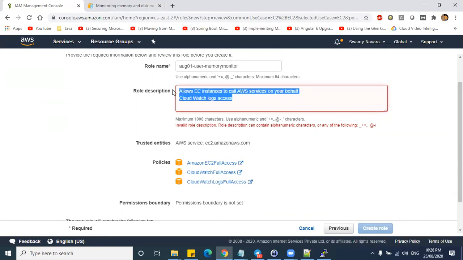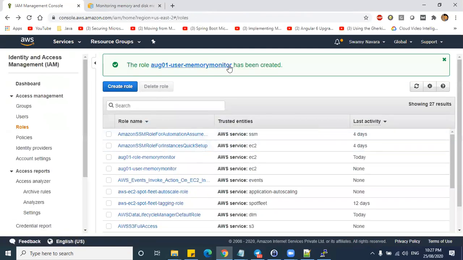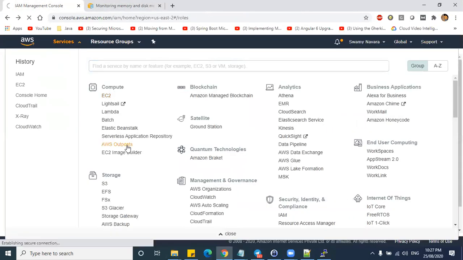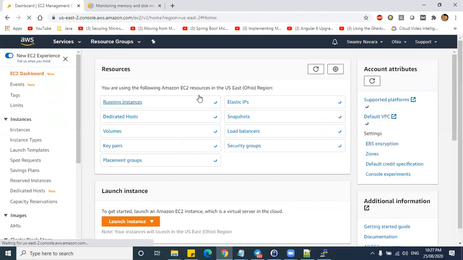Okay, let's continue. So let's create a role. Now the role is created, August 1st user memory monitor role. Now what we will do is go to your EC2 instances and attach this role to the EC2 instance.